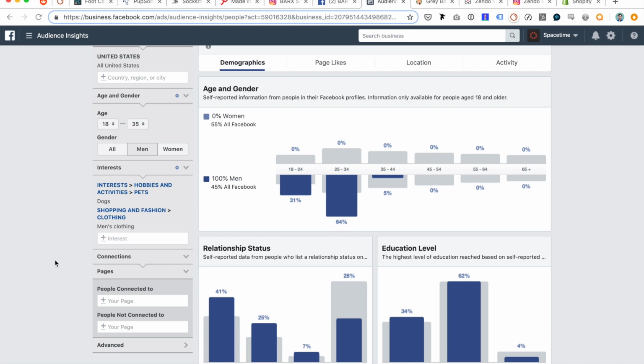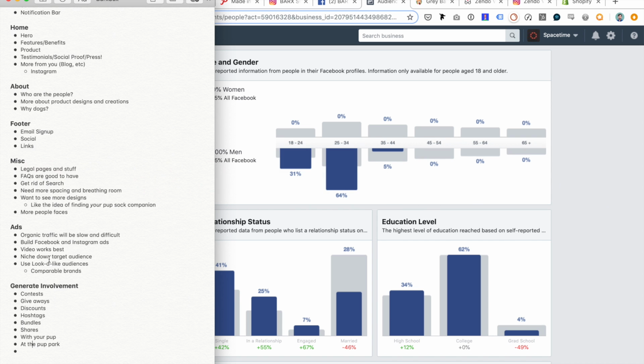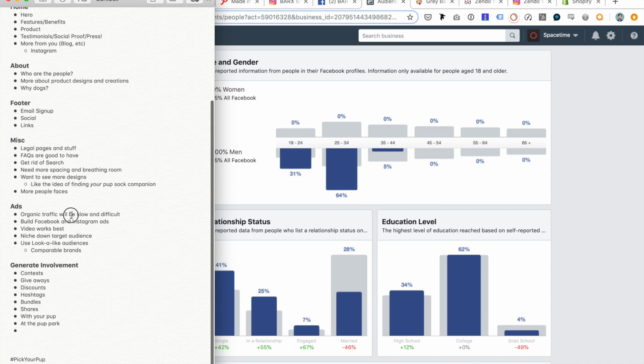Dogs and men's clothing. So this is where knowing your competitors can be really helpful. You start learning from them, and you can start creating what's called lookalike audiences. So, let's see, organic traffic, build Facebook ads, video. Okay, so ads. When it comes to ads, videos work best. Niche down to target audiences. Use a lookalike audience. Find comparable brands.